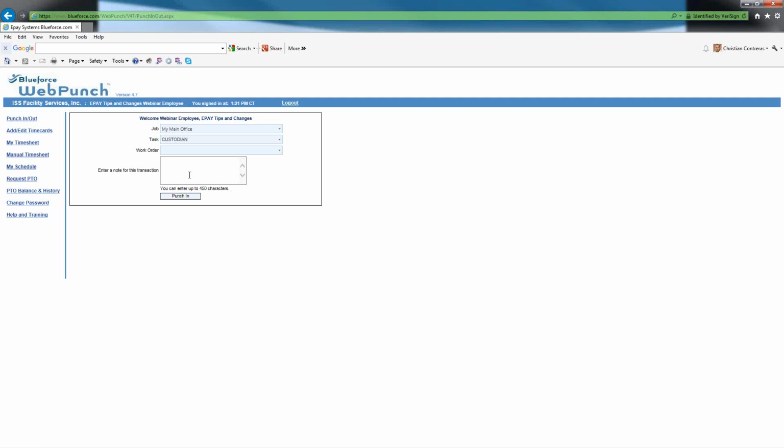Now from the WebPunch initial home screen here, you will see that you have a couple of different options to play with. As an employee, once again, WebPunch is really just an avenue to punch in and punch out. This is not, and I repeat, this is not an avenue for submitters to go in here and submit time. This is not an avenue for approvers to go and approve anything. This is strictly used on a clock in, clock out basis.